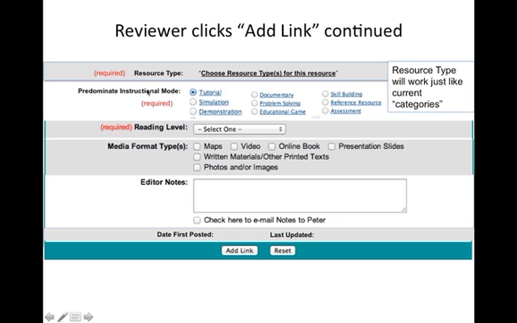Below that, predominant instructional mode. This is a field we have just brought over from our ELR reviews because we feel this really does apply also to web links, and it'll help a little bit when we unite the ELR and WIL reviews in a common interface. And finally, media types and any notes you'd like to type in, and then once you're finished, you'll click Add Link at the bottom.